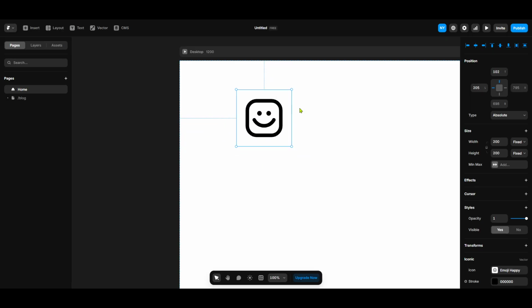Next, with your element selected, you'll want to open the Effects panel. This is usually accessible after you've selected your element and is where all the magic happens. Look for an option labeled Effects. This is where you'll create the shadow effect. Once inside the Effects tab, you're ready to bring your element to life with shadows.